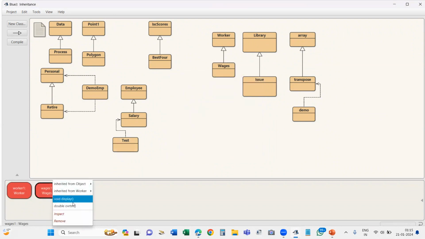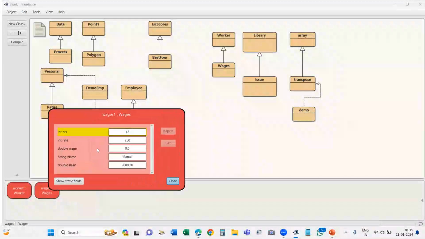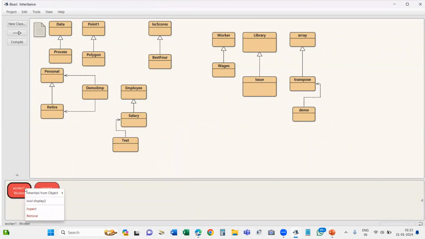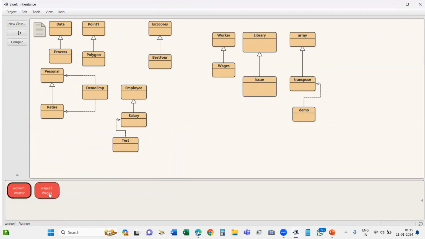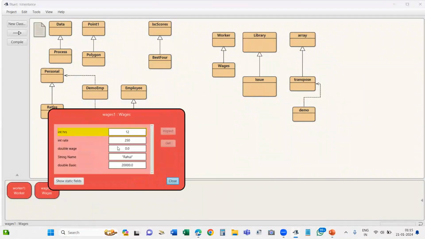Now, if I inspect here, how many data members are we getting? We are getting 5 data members. From that, name and basic are coming from the base class, that is the worker, and the remaining 3 are the child class's own. That means the child class here has more features. You can see the base class object, if I inspect, has only 2 data members, whereas the child class object has 5 data members. So it is getting increased.